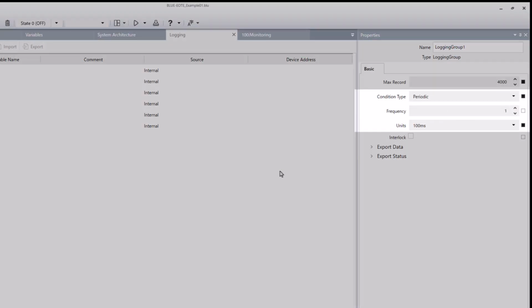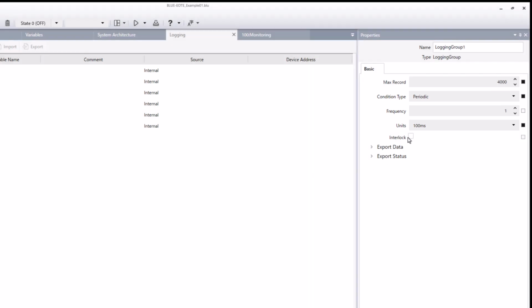If you set condition type to periodic in the logging group properties, the unit and frequency properties will be displayed. For example, if unit is set to 100 milliseconds and frequency is set to 5, logging data will be collected every 500 milliseconds. You can pause collection at any timing by checking the interlock setting.